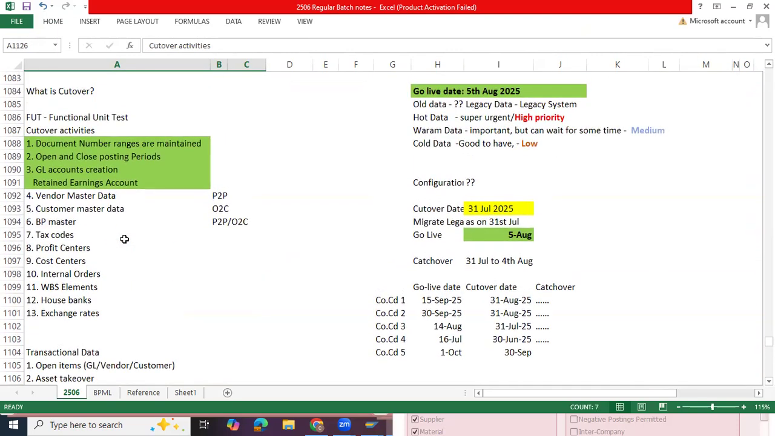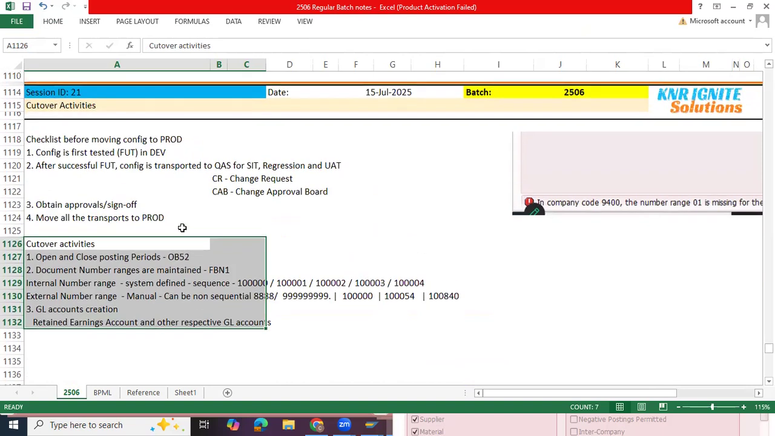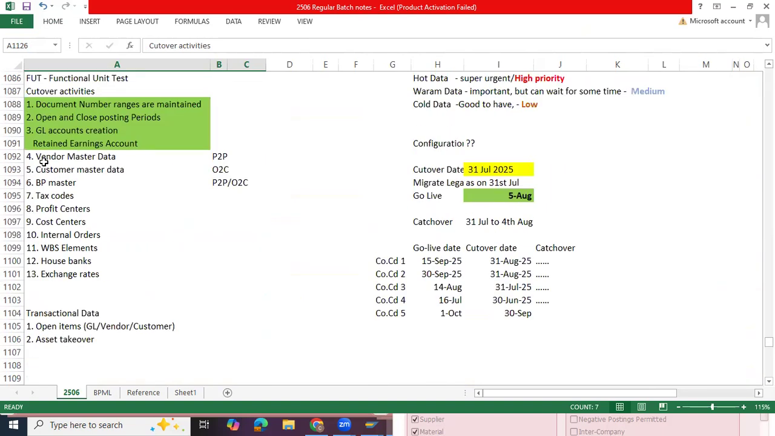That's all. The rest, whatever we need to perform, we'll take them in the respective process whenever we discuss.